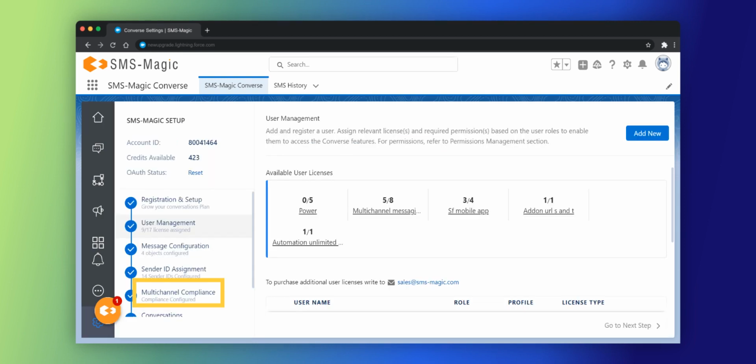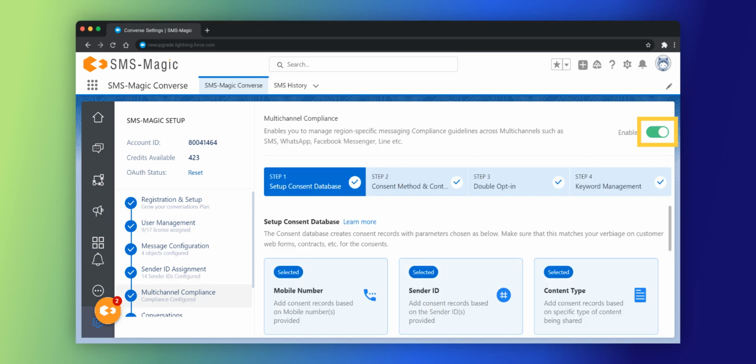On this SMS-Magic setup page, you need to complete the setup steps such as registration and setup, user management, message configuration, and sender ID and assignment. Now, go to the Multi-Channel Compliance option. Here, you can manage region-specific messaging compliance across multiple channels. Use the toggle switch to enable or disable compliance rules as needed.